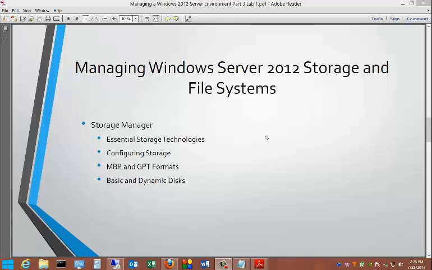Now, there's lots of different ways to configure storage, but computer management is the one we're going to look at today. And in that one, we've gone ahead and added a new storage device, a new hard drive. It's 25 gigabytes, and we're going to walk through configuring that storage.